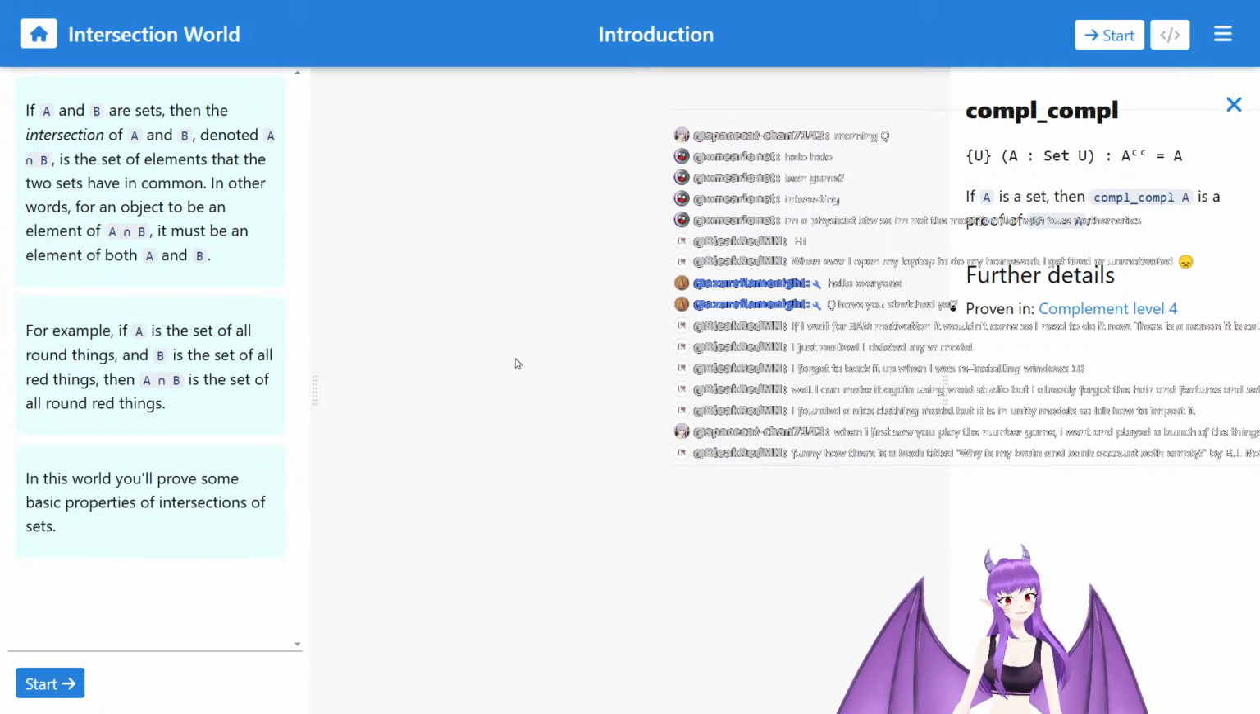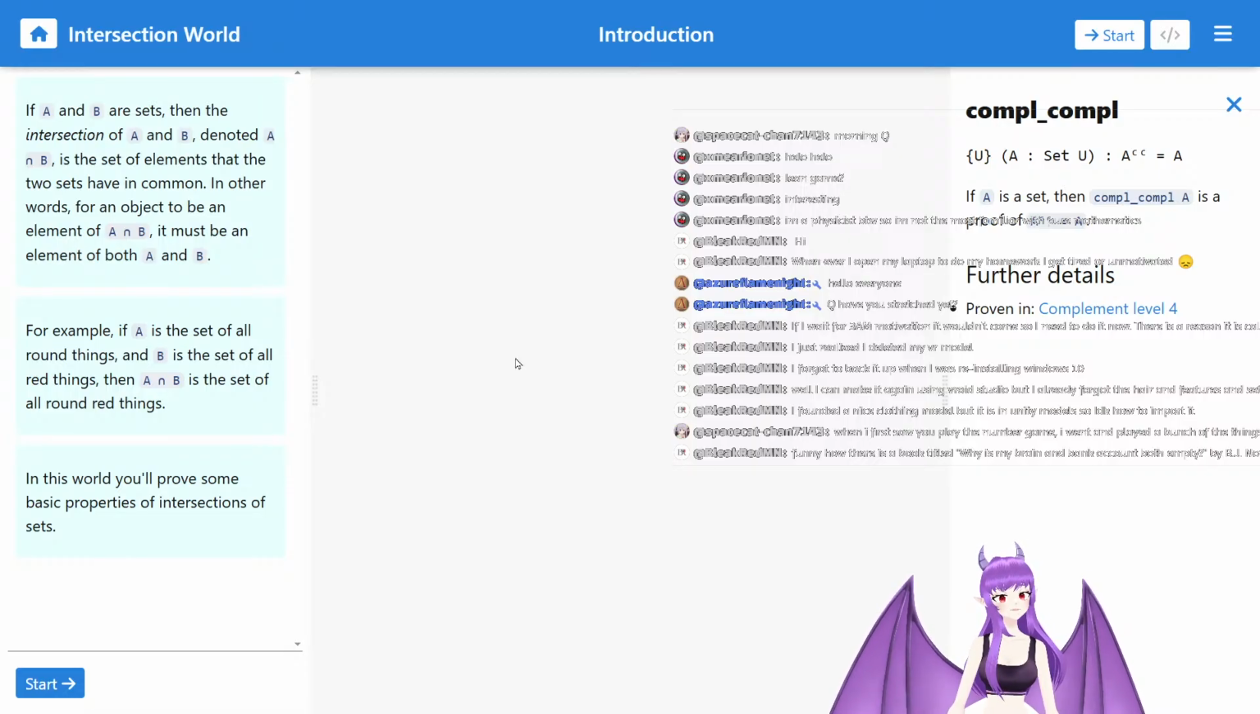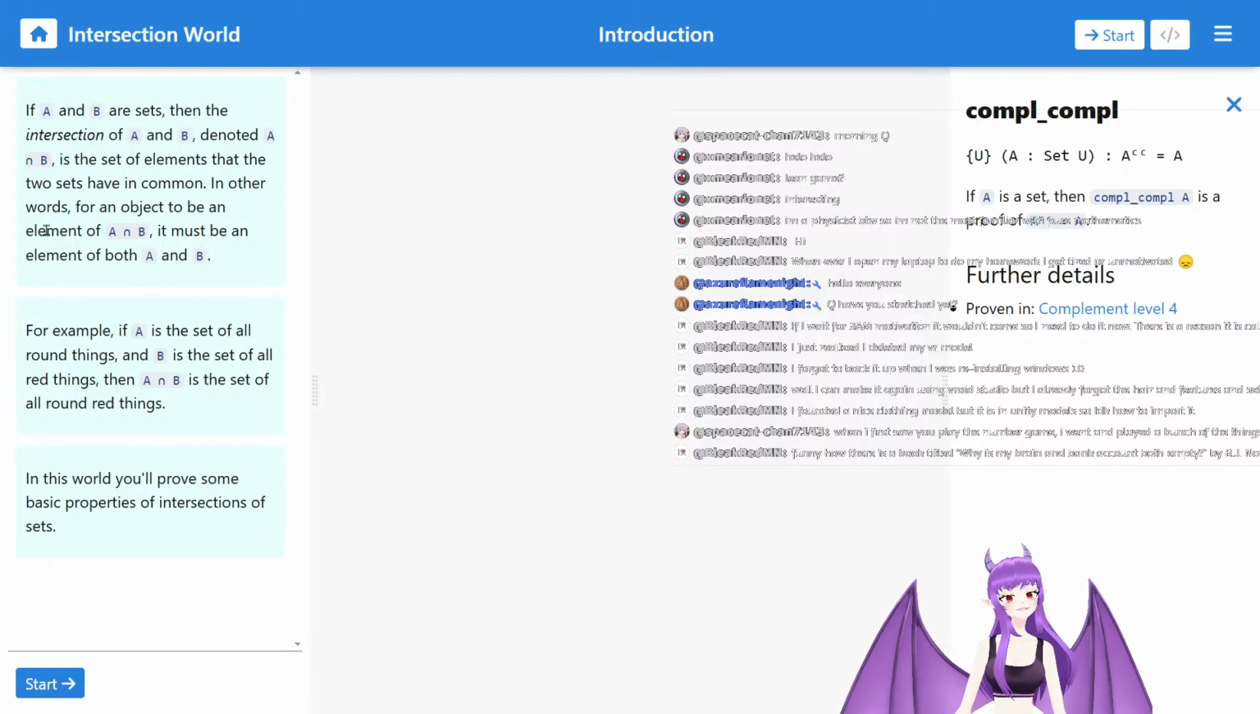If A and B are sets, then the intersection of A and B, denoted by A intersect B, is the set of elements that the two sets have in common. In other words, for an object to be an element of A intersect B, it must be an element of both A and B. For example, if A is the set of all round things and B is the set of all red things, A intersect B is the set of all round red things.